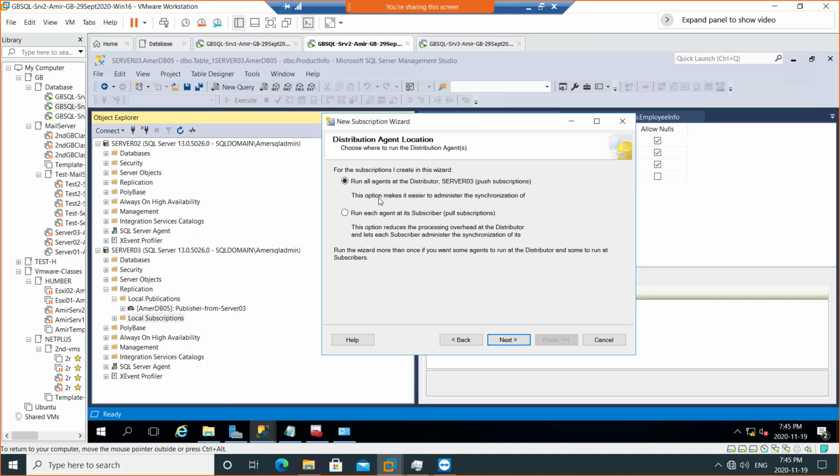So run all agents at the distributor server 3, push subscriptions. Yes, you can run all the agents, that's just going to push all the data from the database, and that's the table. It's going to be pushing the data, instead of a pull, where the destination pulls the data, but we're on a source, we're not on the destination right now. So where the data is from is where we can push.